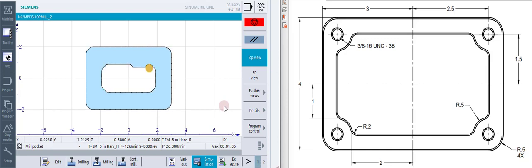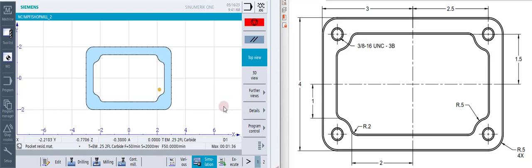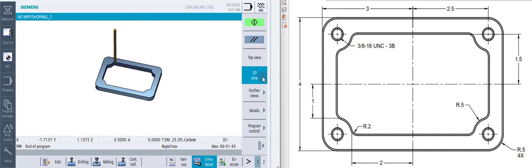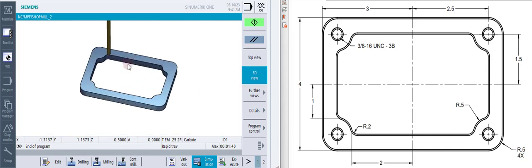I've just got it on quick sim so we get a look at it. Looks pretty good to me. And that's how you do contours in the Siemens 1 control.